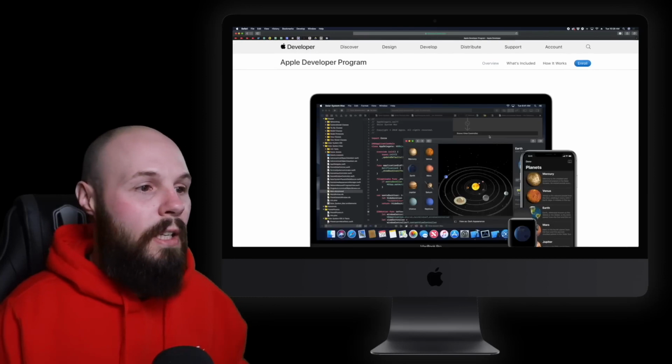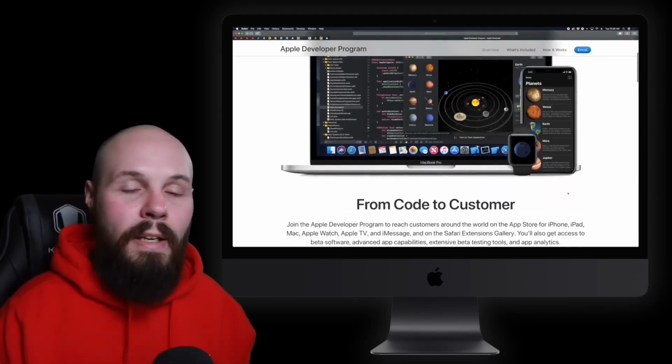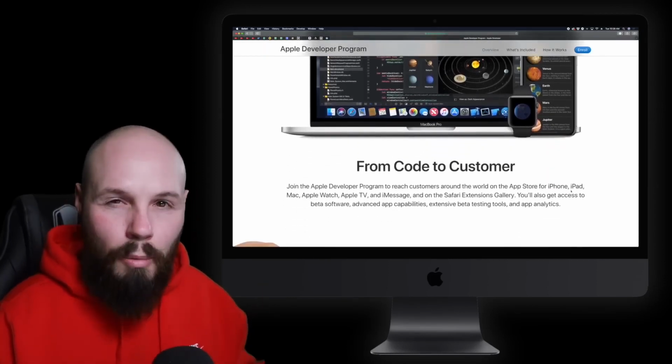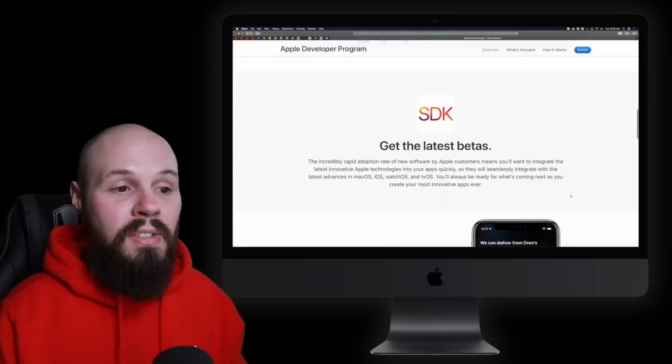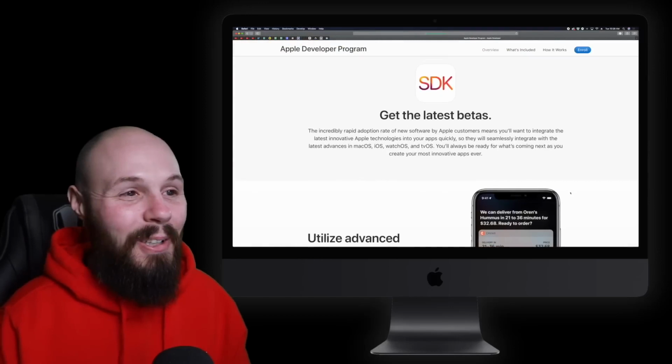But to reiterate, Apple Developer Program, $99 a year. You probably don't need it right now, but if you want to release an app or access the betas, you're going to have to fork over that $99 a year to Apple.